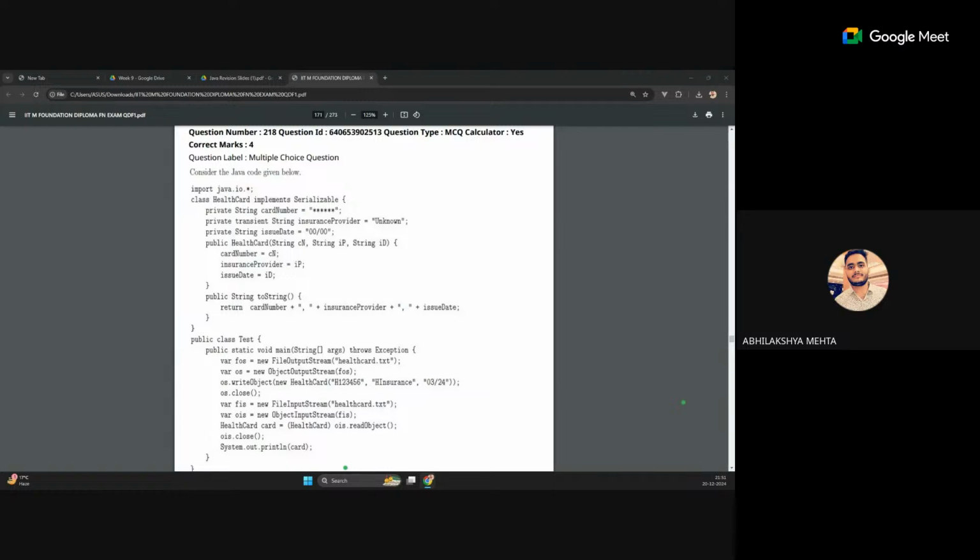If we want to serialize this field, we can override the writeObject in our own implementation, in our own way, to handle how to serialize this object. So we can explicitly provide the writeObject, but in this case we are not doing that. So the default writeObject will simply ignore this. It will only provide null value for insurance provider, since it is not serializable.